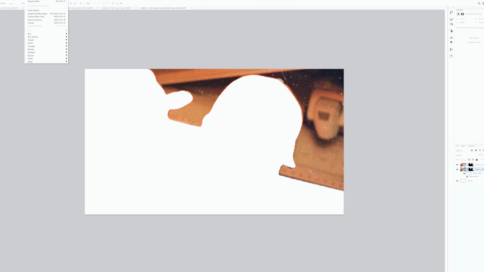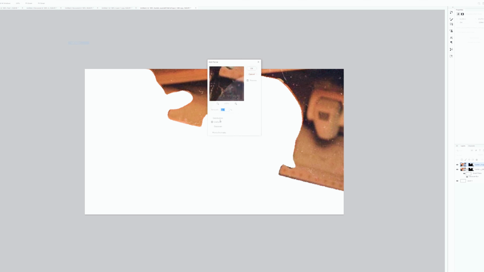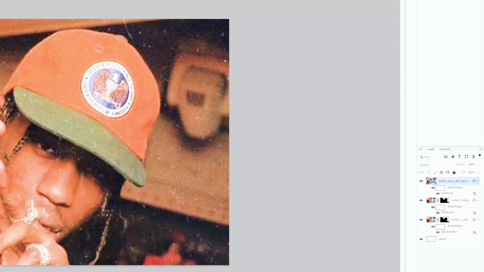We're going to add around 4%, and now we're just going to add some grain onto our top layer. Right, so filter, noise, add some noise, and 12.5% is perfect. Let's just Ctrl J that, and on the top layer we're just going to delete that little mask. So we have this right here.